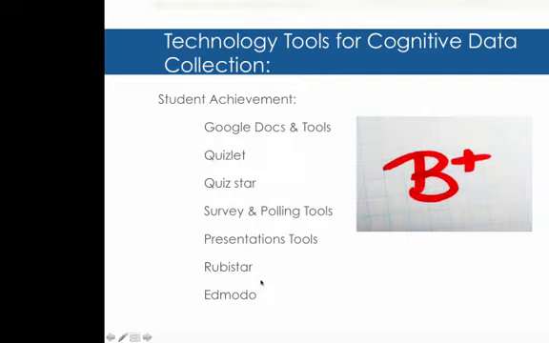RubiStar is very helpful in terms of creating rubrics. So if you have project-based assessments and you want to evaluate students, you should create a rubric that would accompany the assessment. That way students know what they're being evaluated on, how they're being evaluated, and what grade they received and why. And finally, Edmodo, which is a platform we talked about in our last unit, also allows you to create assessments that are assigned to students in your class.